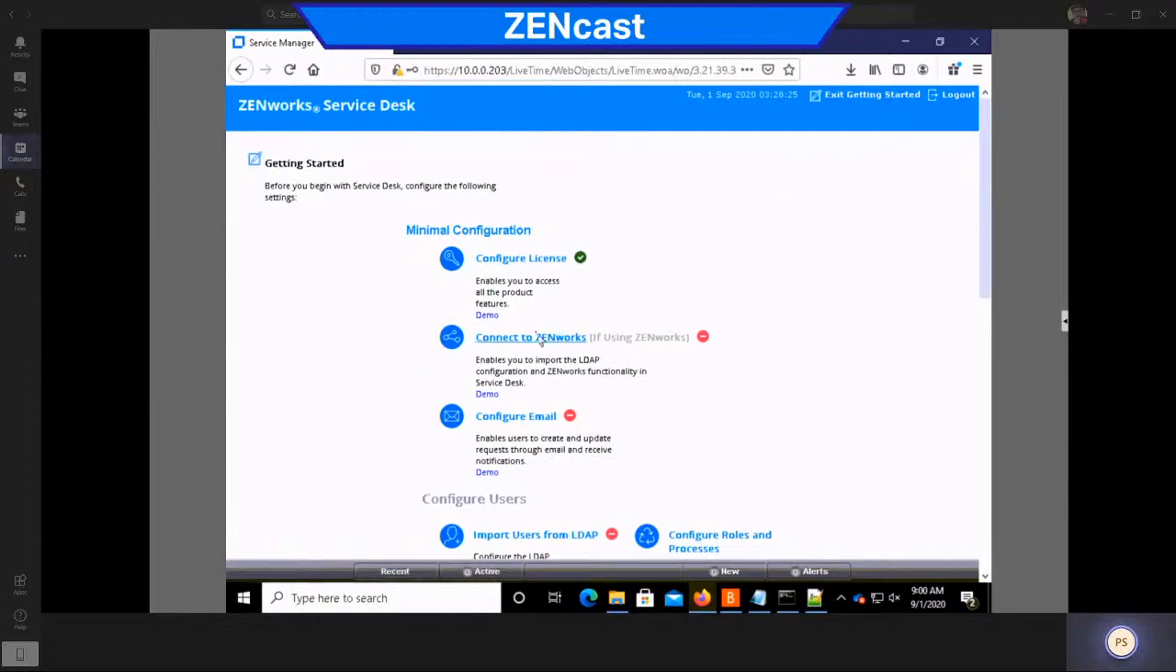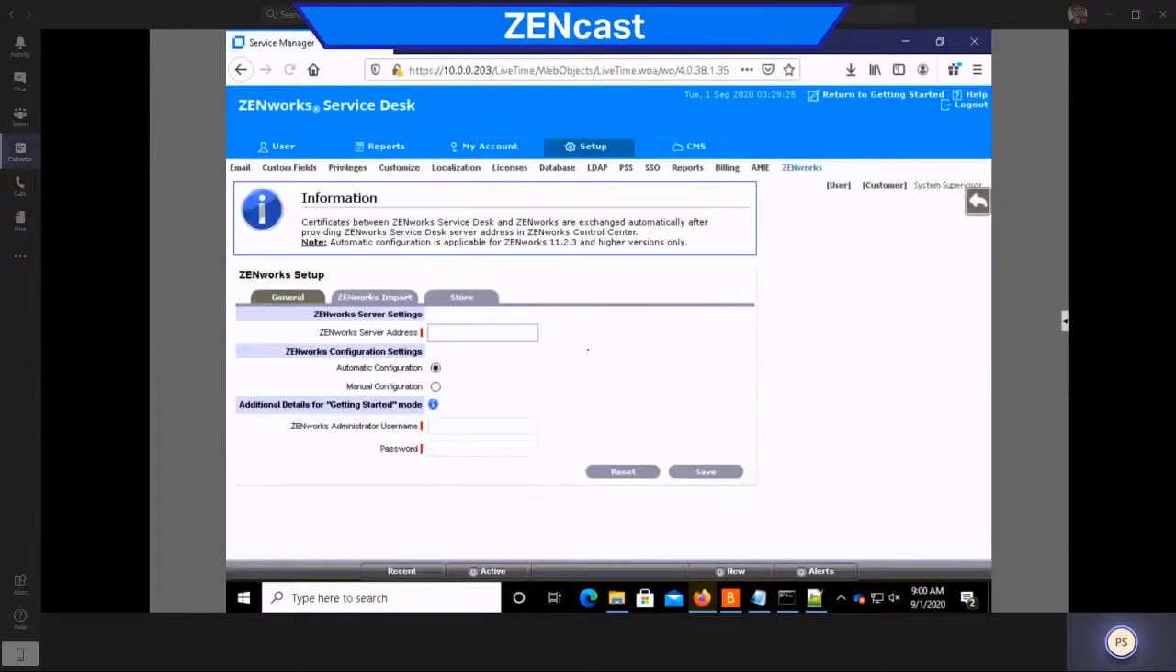So if I click here to connect to ZENworks, it will go ahead and take me directly to the page where I need to configure.